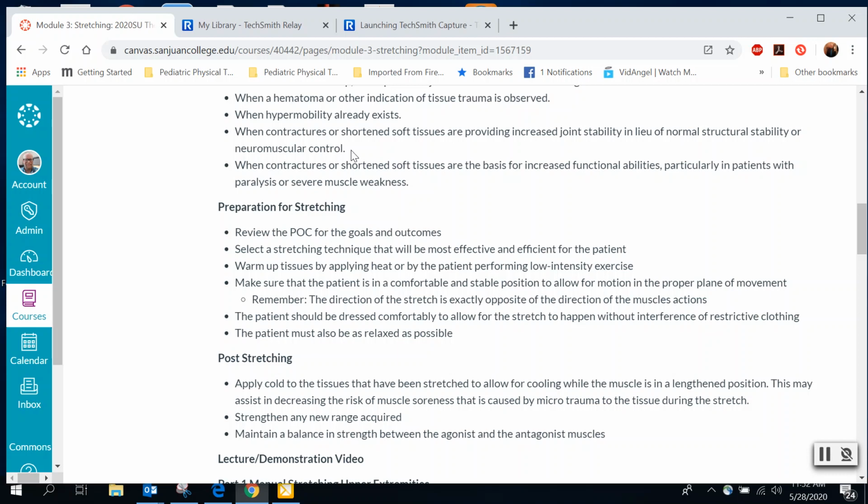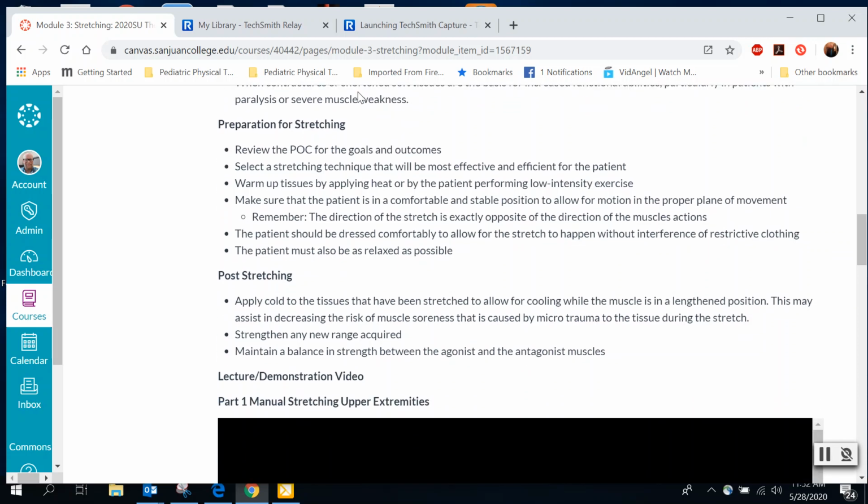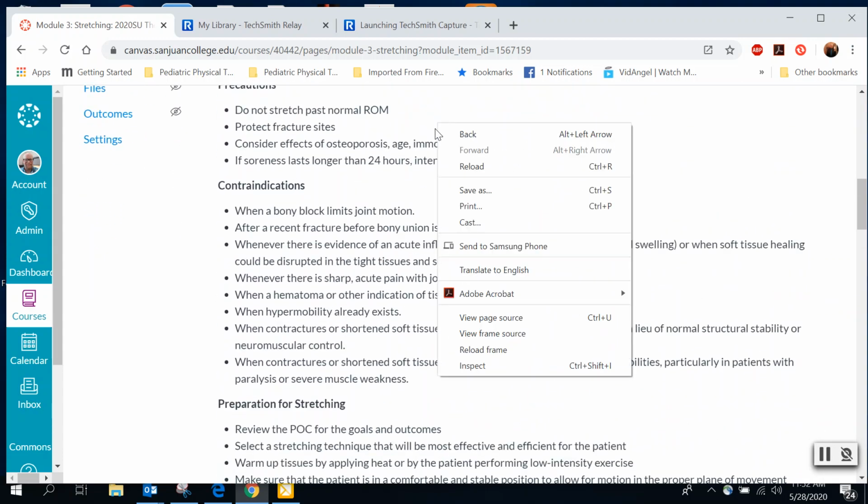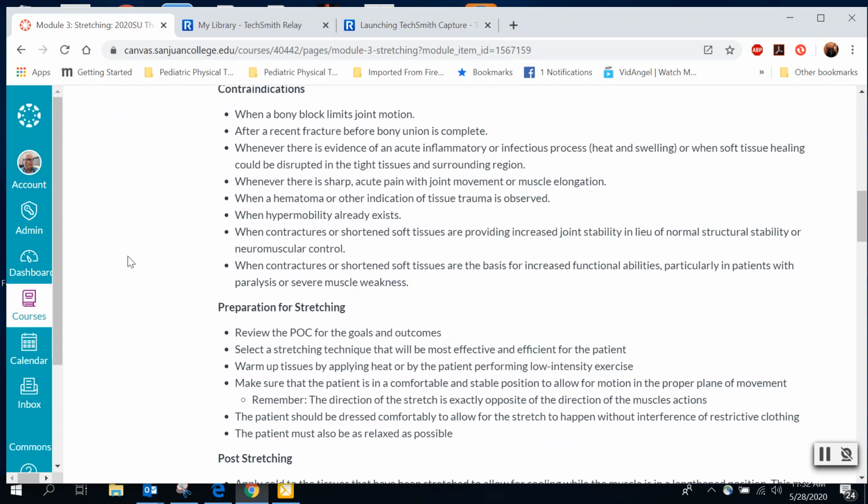Make sure that the patient is dressed comfortably, that they're able to stretch without the clothes impeding and causing damage, basically. So make sure they're wearing nice, loose-fitting clothing. Oh, sorry, I missed some of the contraindications. I skipped down parts. Sorry, guys.